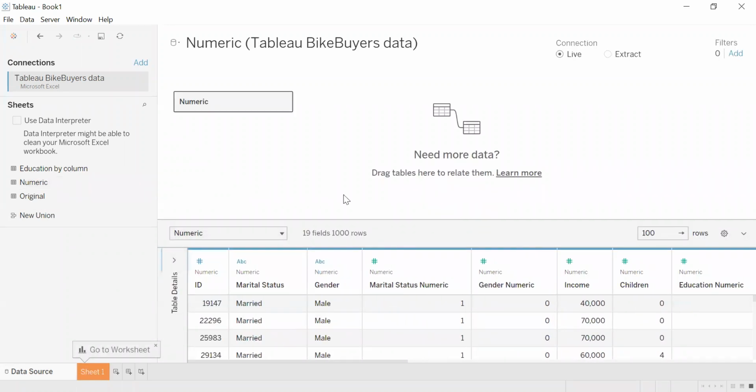So let's take a quick look at the data. This data set has information on marital status and gender. Notice that marital status has been coded as a dummy variable, 1 for married and 0 for others. Gender, male has been coded as 0, female is coded as 1. So this column gender has been converted to gender numeric.